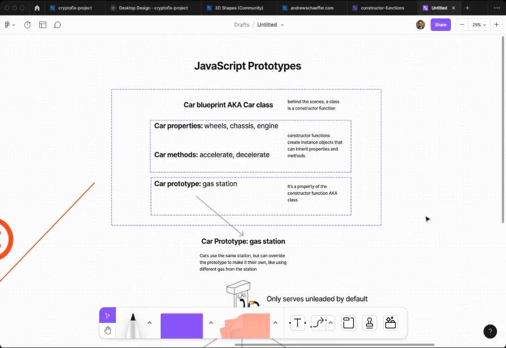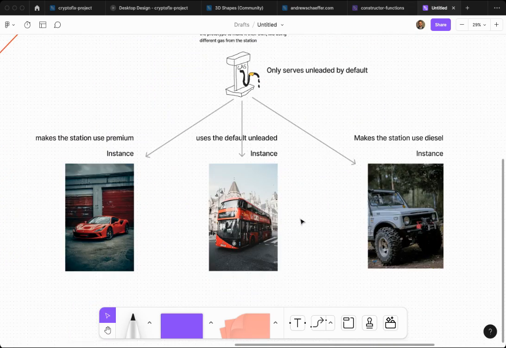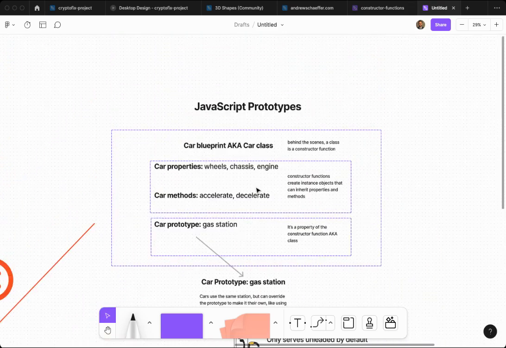Hey, I want to give a high-level overview of JavaScript prototypes. So JavaScript is a prototypal language, and what does that mean? Imagine we have a sort of blueprint, right? We want to make cars, like these sort of cars.